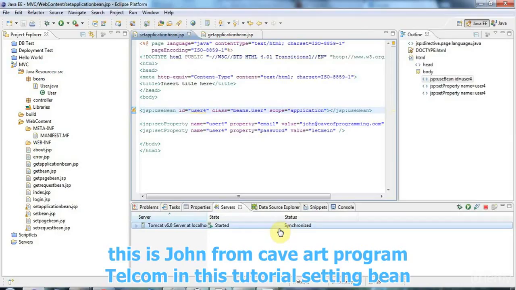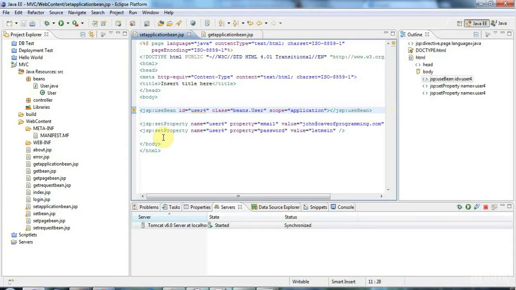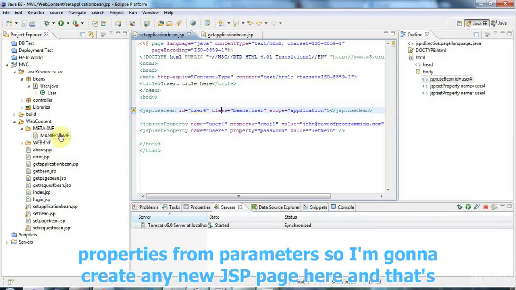Hello, this is John from caveofprogramming.com, and in this tutorial we're going to look at setting bean properties from parameters.